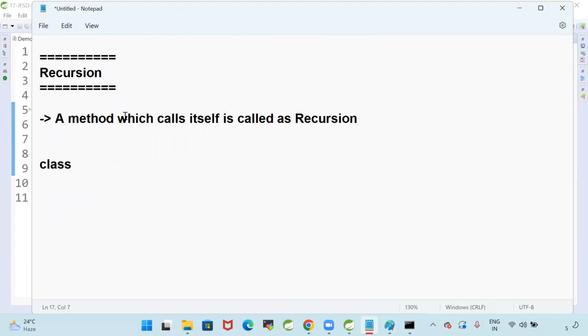For example, if I go for class A, inside class A I am taking one method called void m1. Inside m1, I'm calling the same method. The m1 method is calling itself. If a method calls itself, then that method is called a recursive method. A method which calls itself is called as recursion.